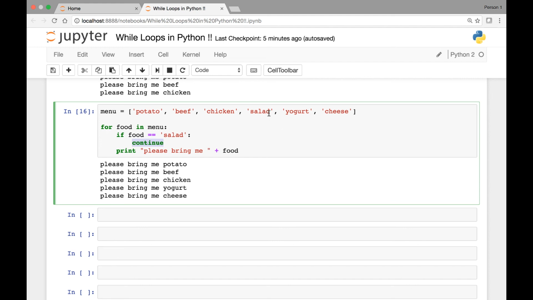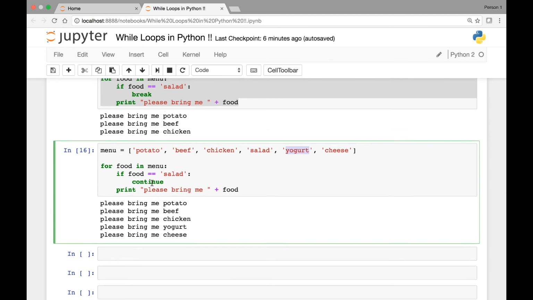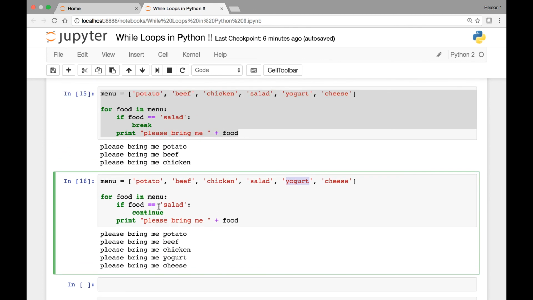Okay? So when we have salad, salad is similar to salad, then we have the continue statement. So it's telling the for loop, it's forcing the for loop to continue to the next item. That's why salad is not printed here. That's why please bring me salad is not printed. It's forcing the for loop to move on to the next item, which in our case is yogurt. Then please bring me yogurt is printed, and finally cheese. So that's the difference between break and continue statements.